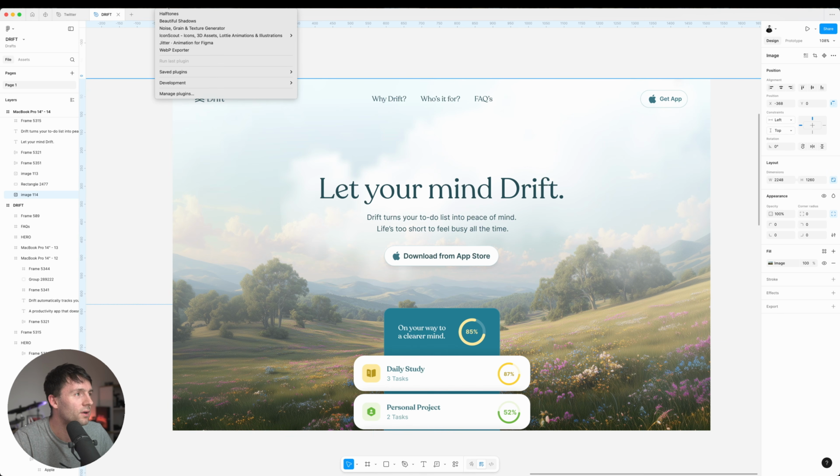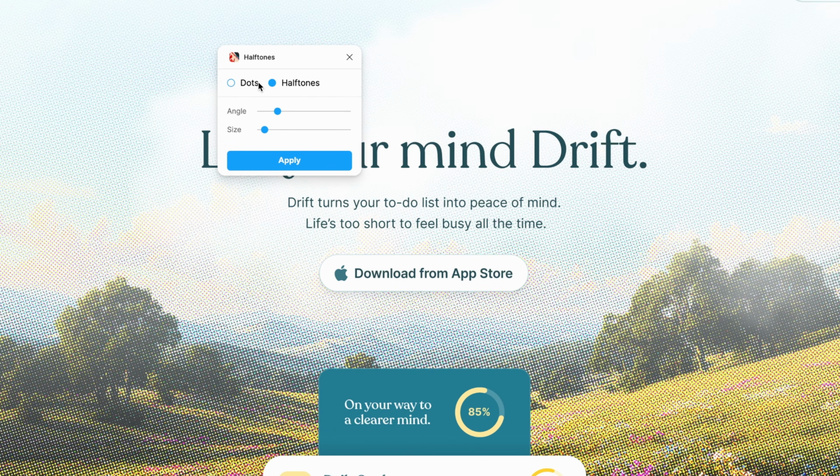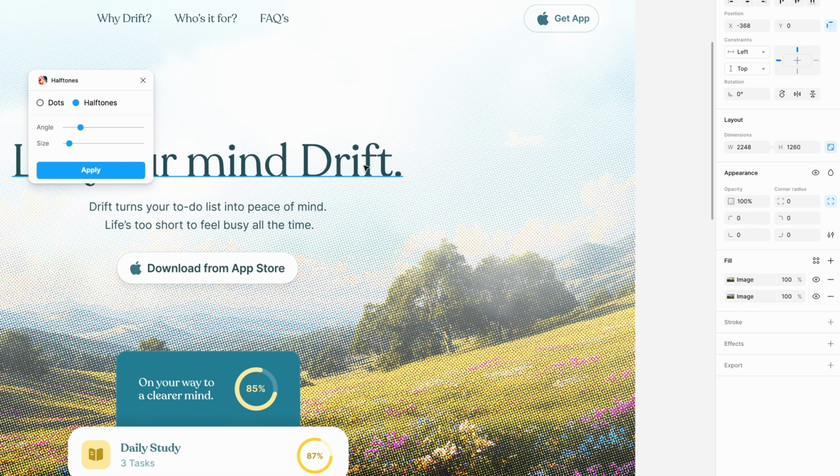So the second thing I want to do here, let's click on our background image here. There's a plugin on Figma that I've been using and it's called halftones. Now check this, this works so well. So let's click here on halftones and then just apply it like that. Now this looks pretty harsh, right? But what we're going to do is tone this way down.